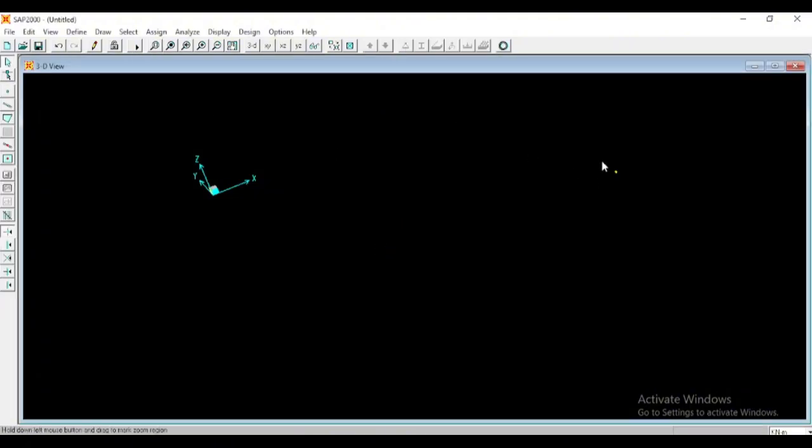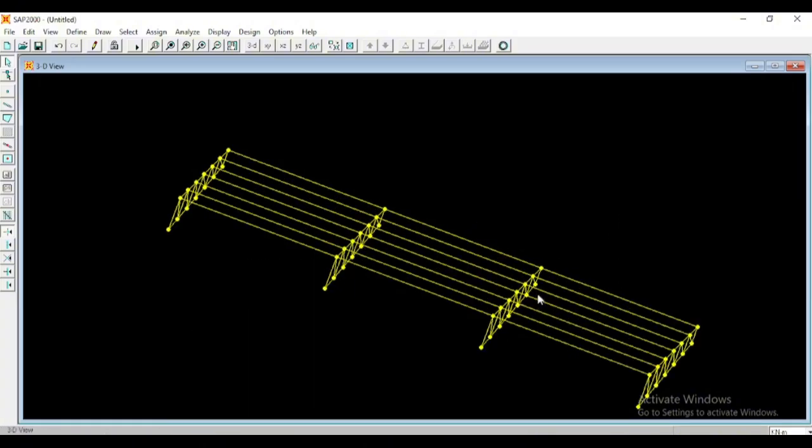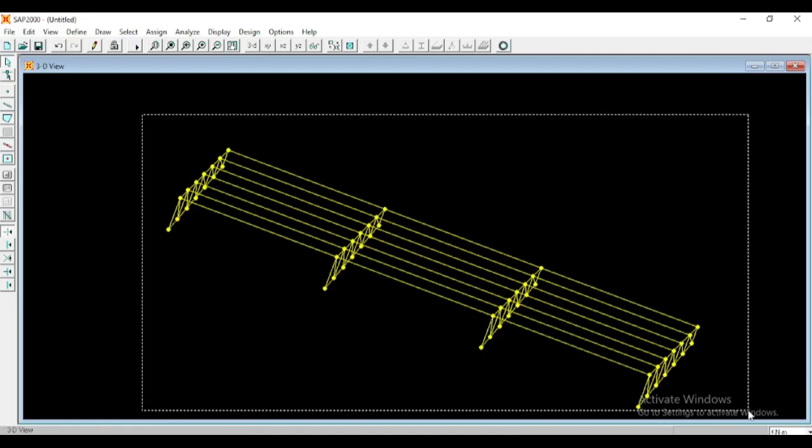So you zoom into that, and you see the top chord, bottom chord, and everything is in place and properly done.